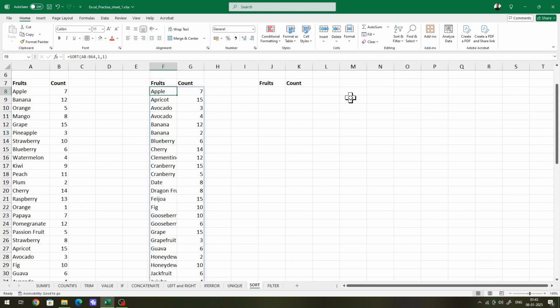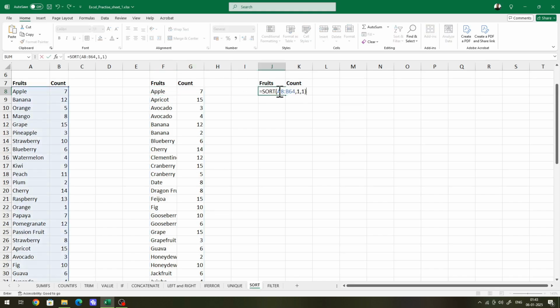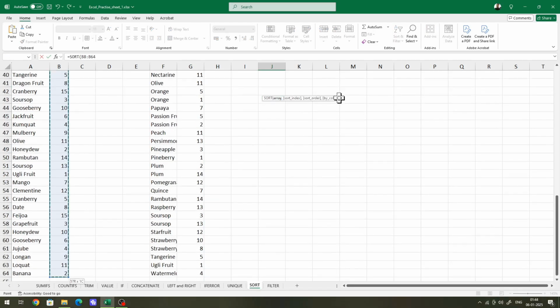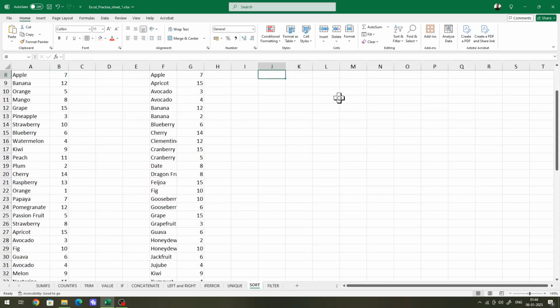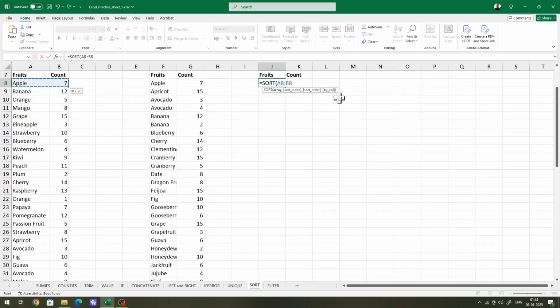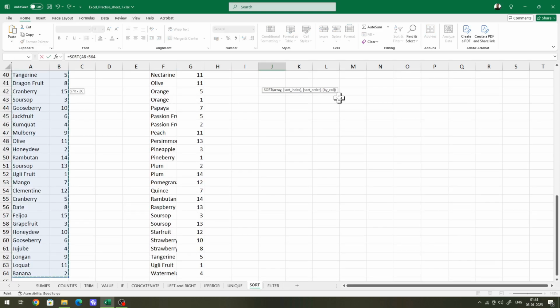Okay, yeah. And let's do the same formula, but let me just type it again. SORT. I want to sort basis the count. I need to select the entire table and I want to sort it with the second column and again descending order. No, not ascending order. Let's do descending order.